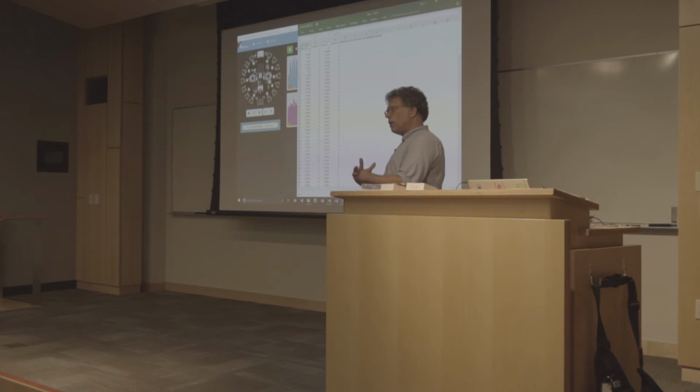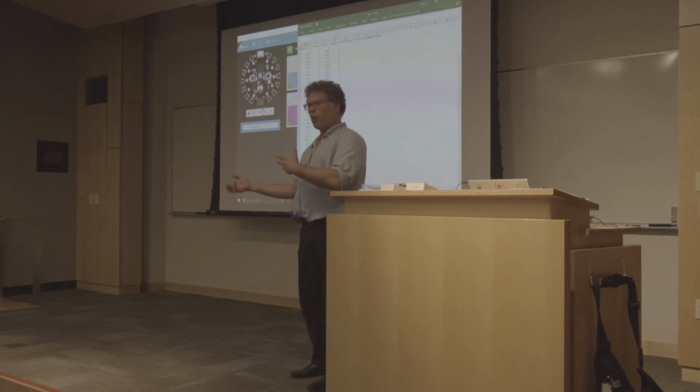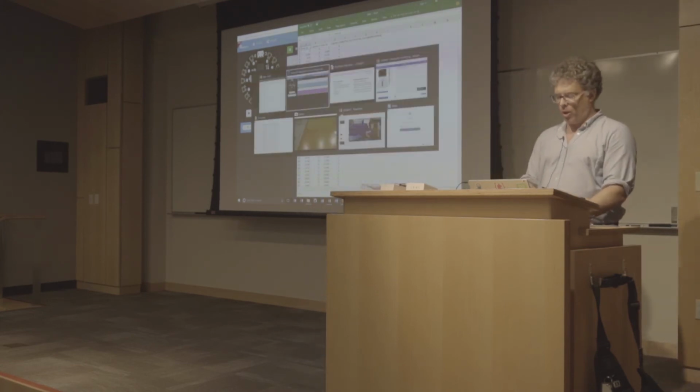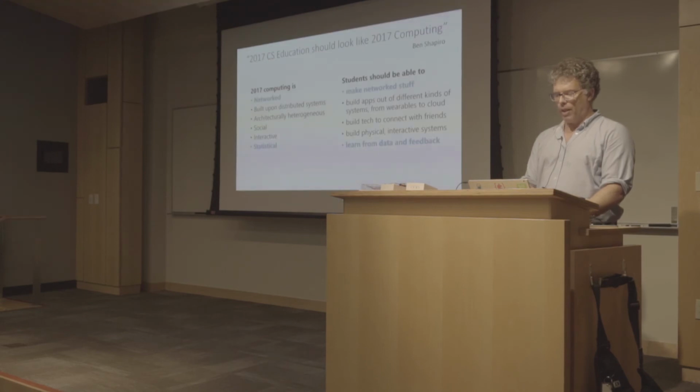So we want to make it really easy for these devices, whether they're networked or not, to ship data to a home computer where you can do analysis. So that's pretty critical. And I think that's a big deal.